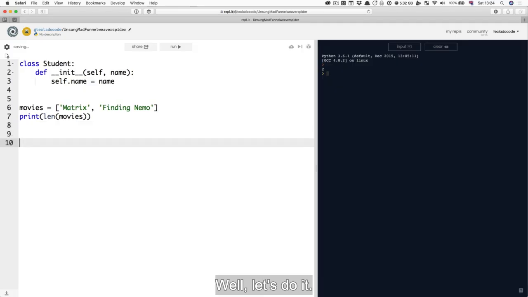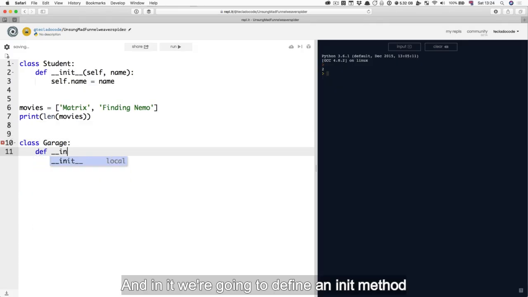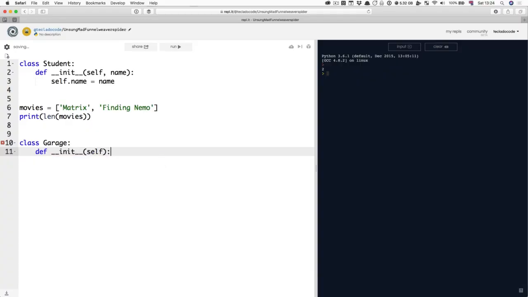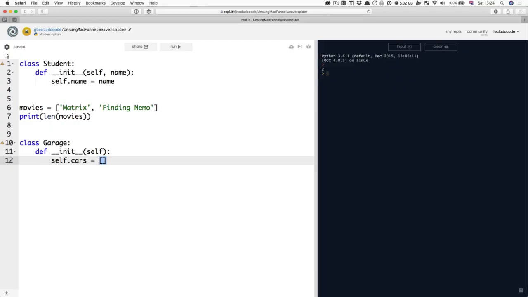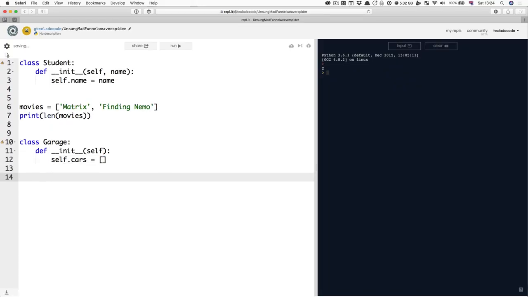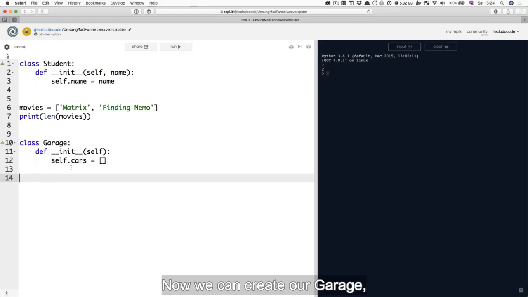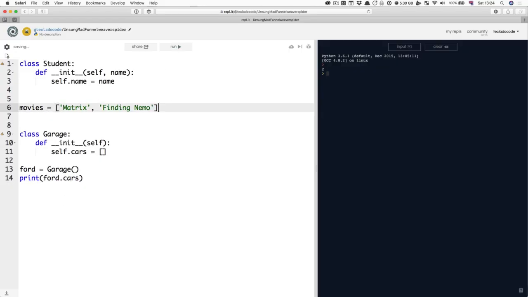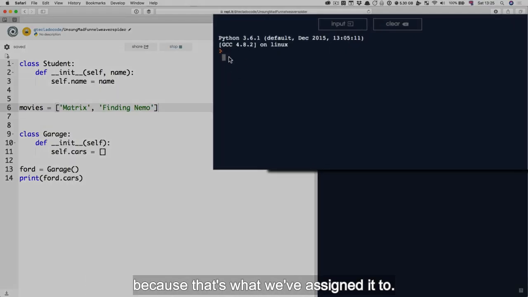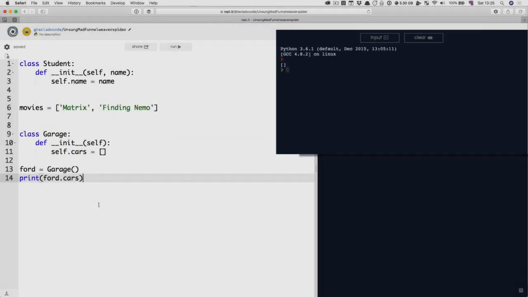Well, let's do it. Let's create a class garage. And in it, we're going to define an init method that is going to define self.cars to be an empty list. Now, we can create our garage. Let's say Ford is going to be a garage. And now Ford.cars has this cars property here that is going to print out an empty list when we print it out, because that's what we've assigned it to.